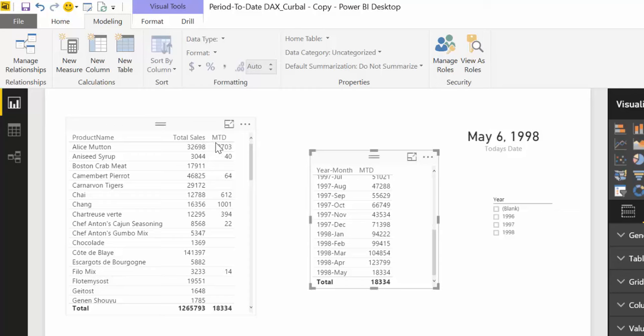Remember also that month to date will give you the sales up to May 6th. So it won't give you, of course, data that it doesn't have, because those sales haven't come in. You might think that this could be the previous month. It's not. This is from the current month, the current year, unless you specify something else, up to the last date on your date table. So make sure you understand that.